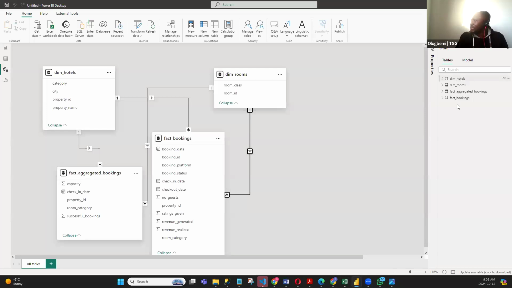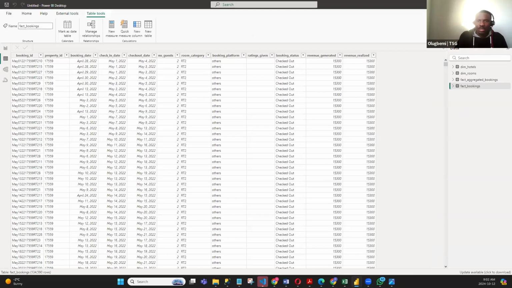So now I want to create a new table called calendar table. I want to create it from scratch, and I'll show you. So let's go to our table view.